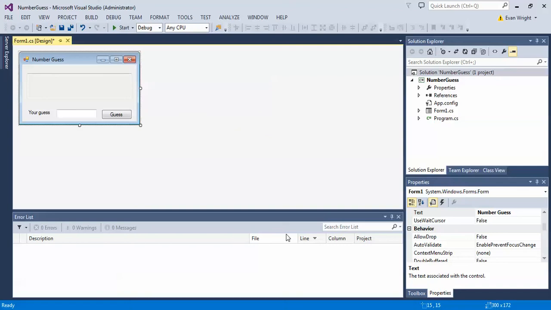Hello, in this video I'm going to show you how to get the number guess program working. I've already gone ahead and set up my interface, but I'll just talk about it a little bit. This is just a regular form. I've changed the text property for the form to say number guess.